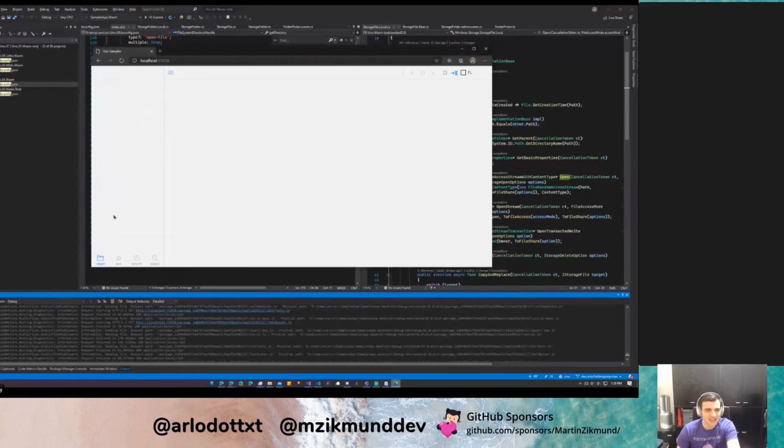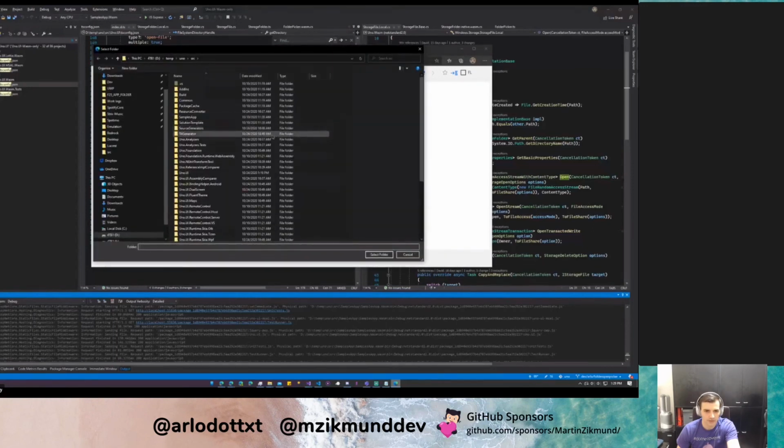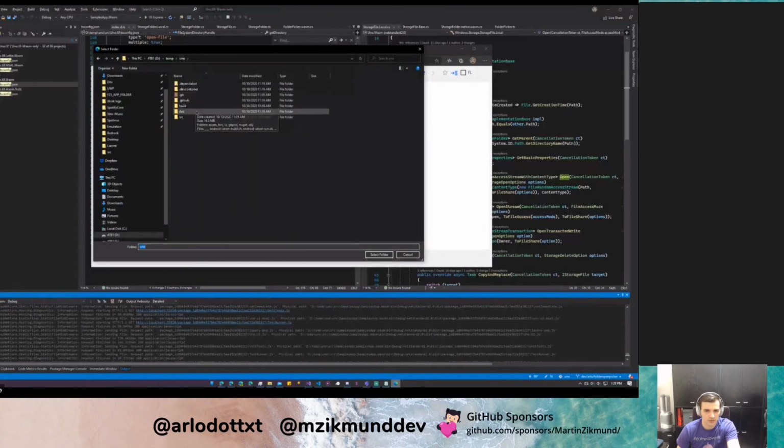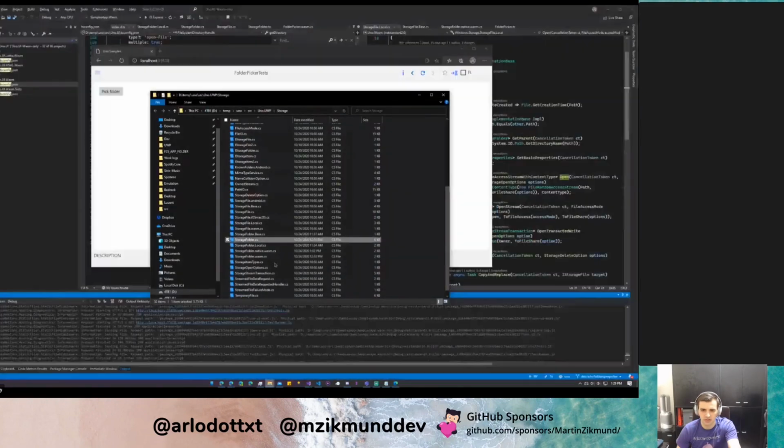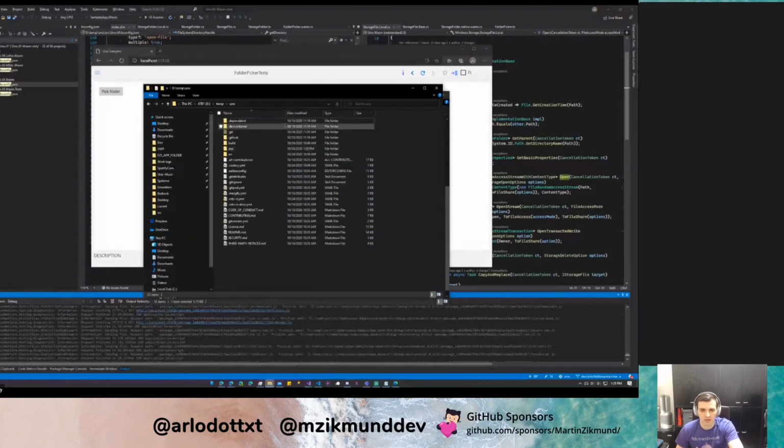Into storage, yeah, FolderPicker, and let's see. Let's pick a folder. Let's pick Uno Docs. Whoops, I shouldn't have picked that folder, huh? It's fine, save changes. It's probably okay. That's the most probably fine thing I've ever heard.